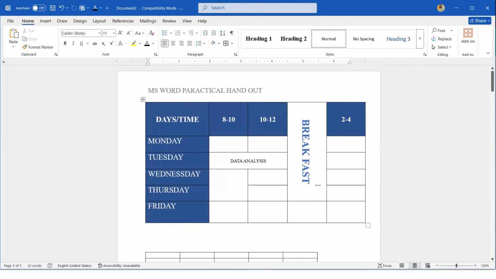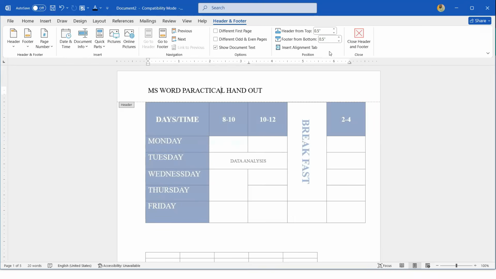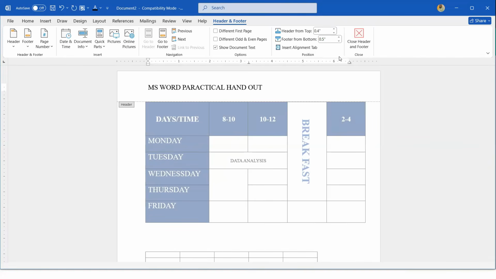So this is for the footers and headers, and you can also format the footers and the headers. If you want the space in between, understand? Header from top, header from bottom. That's the space you want from the top and the space you want from the bottom. You can go ahead and select it.